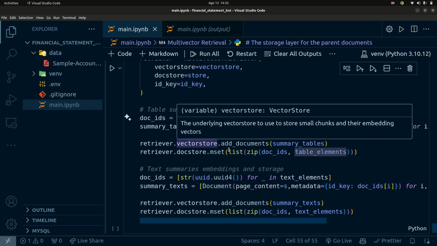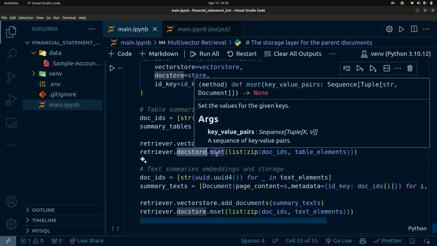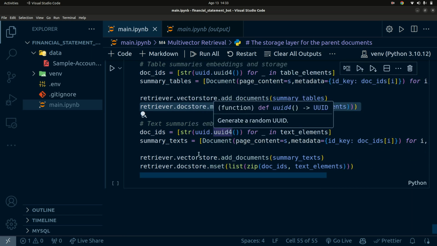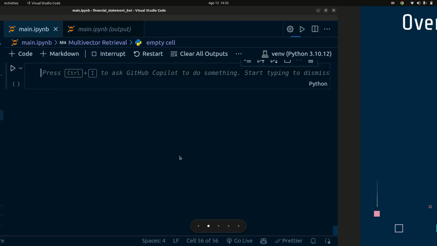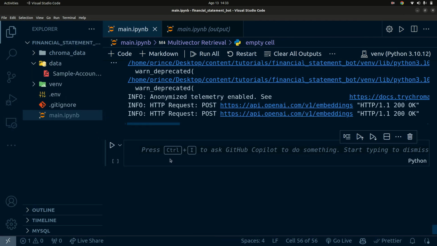Okay, and then from there you're going to add in documents, and you're going to add in the summary of the tables, and then you're also going to do doc.mset. You're going to say that each doc ID is associated with each document table, because this will help us to retrieve the right table. And the same thing we do for text, and then from there we run the code. Okay, so that's going to create that embedding for us. So we'll just give it a bit of time. While that's going on, we're now going to try to retrieve some information. You can see we have this folder right here.